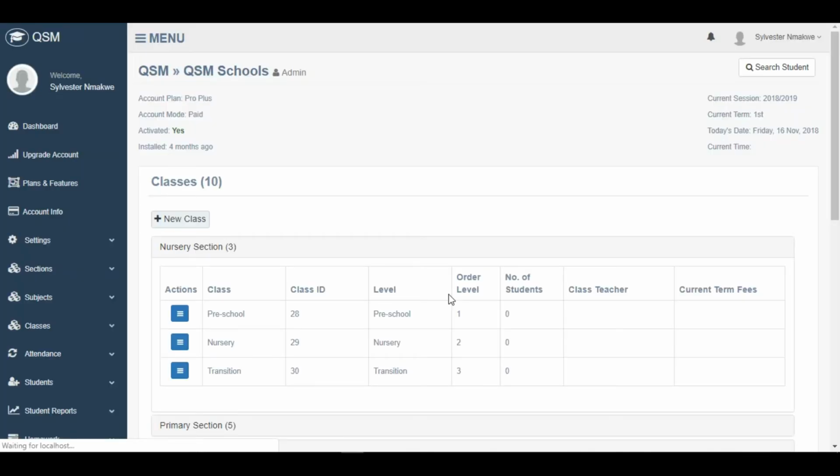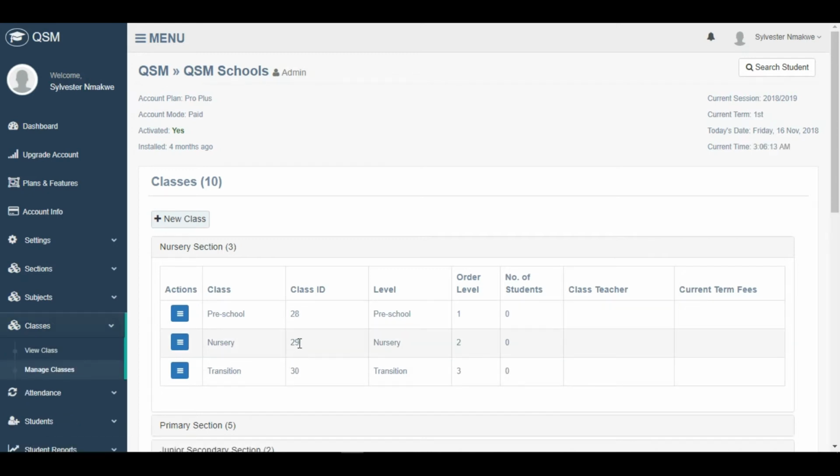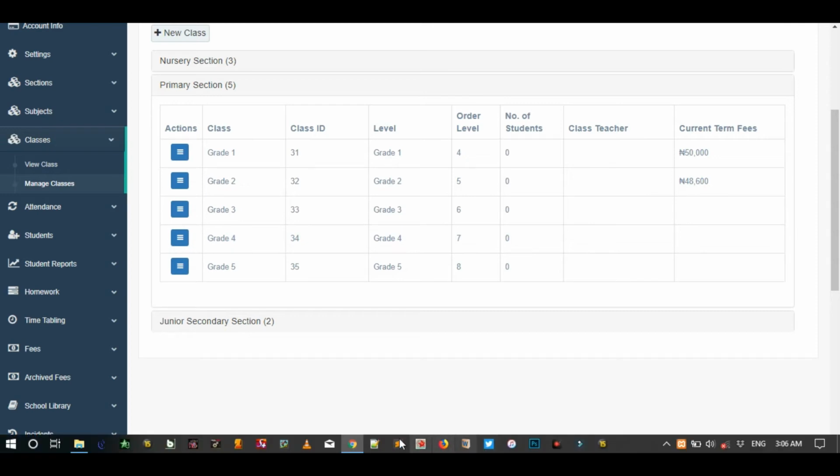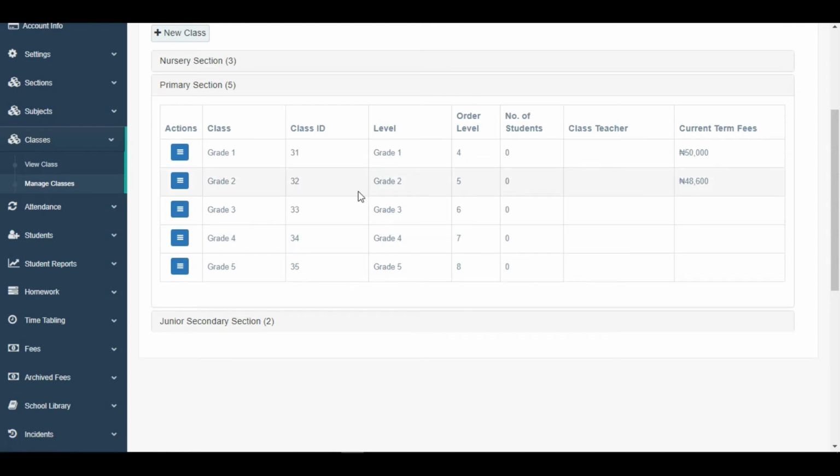Now this will take you to the class section here. And as you can see, the preschool has a class ID of 28. The nursery has a class ID of 29. The transition has a class ID of 30. If you go to the primary section, grade 1 has a class ID of 31. Grade 2 has a class ID of 32. Grade 3, 33, and so on. So please note that this is what is required here. This number here is what is required in the class ID column on the Excel spreadsheet.